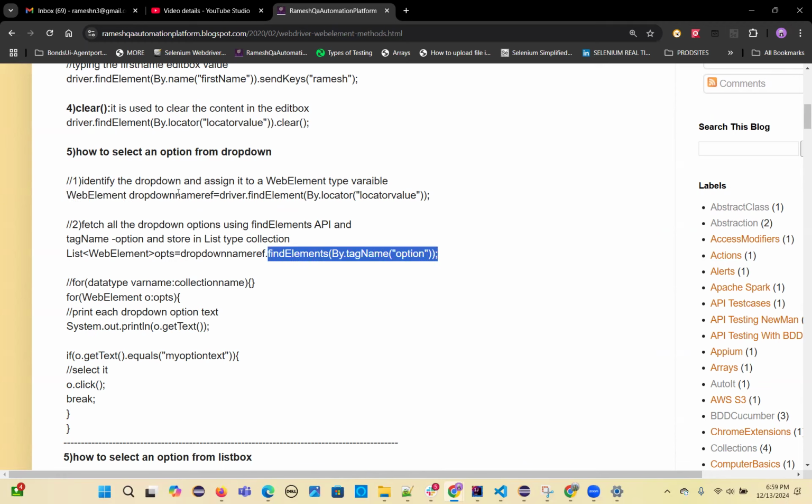Only your dropdown name, what you have given here, that should come. Here it is a variable. This is the variable, and this one is a variable. These two are the variables. You can make a function here, so that you can call this method wherever you want to select an option from the dropdown. Okay.